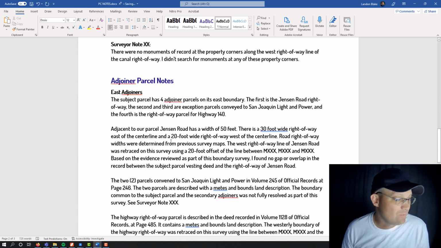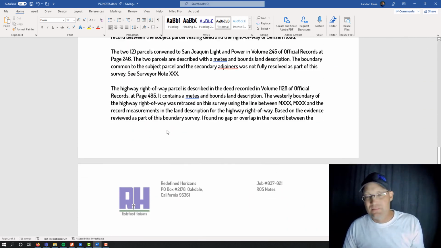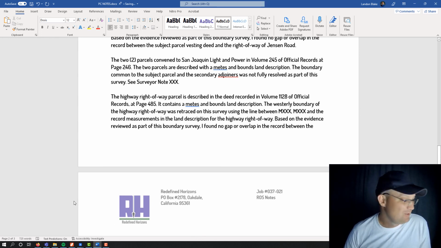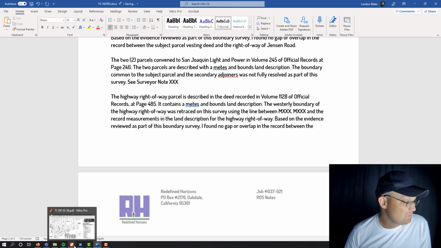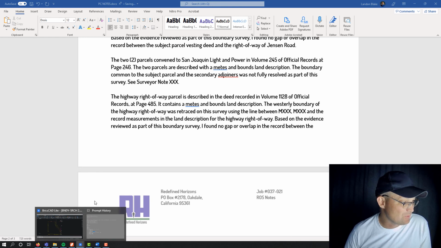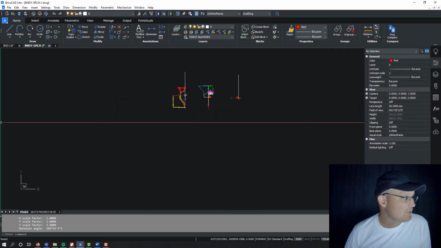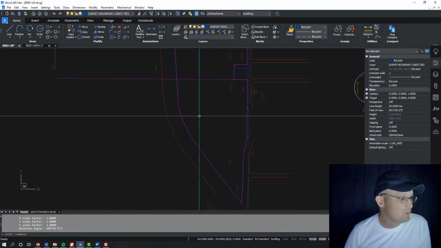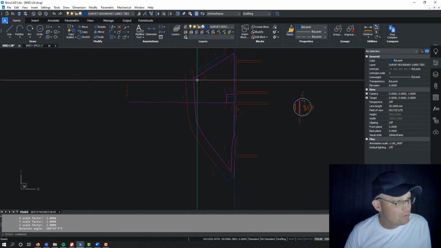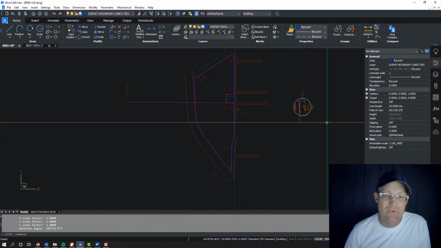Okay, so now we're not done. This is kind of a triangular shaped parcel, so sorry guys, we still have to do our west adjoiner and our north adjoiner. Okay, but I will do those in a separate video.